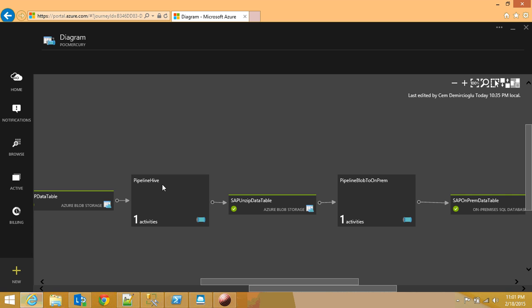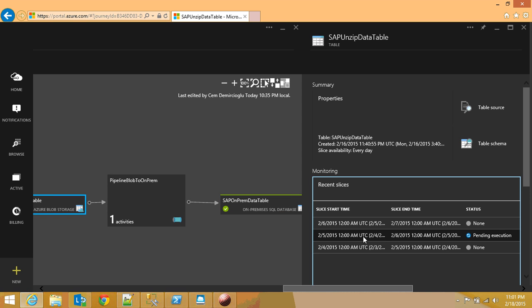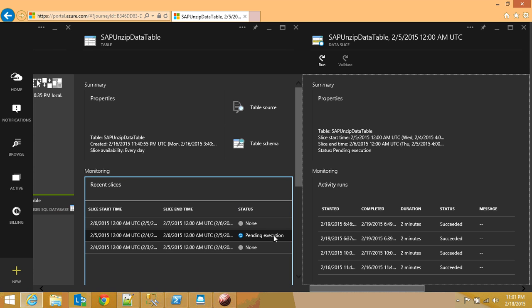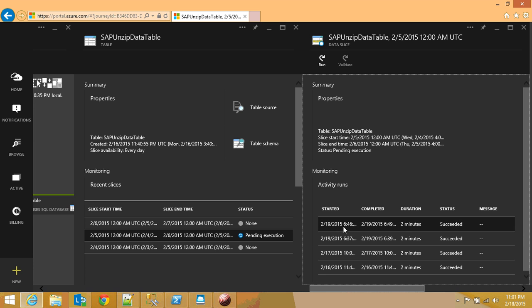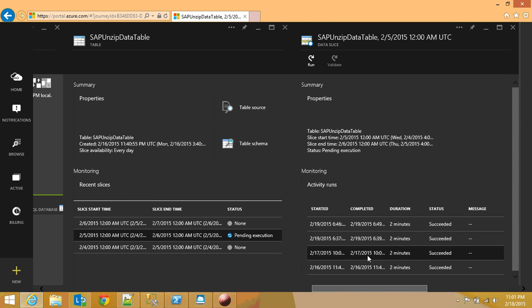So this is the pipeline and this is the output of it. And here you can see that it's in pending execution. Now HD Insight is thinking, and pretty soon this pending execution is going to change. It's going to add a new line over here, and it's going to say configuring. Let's wait for a second or two until it does that.